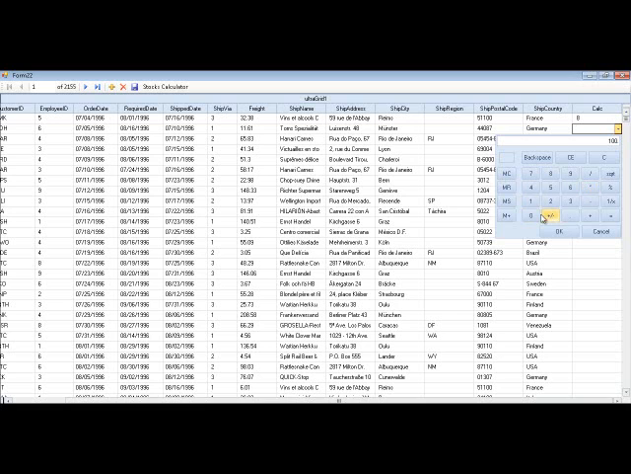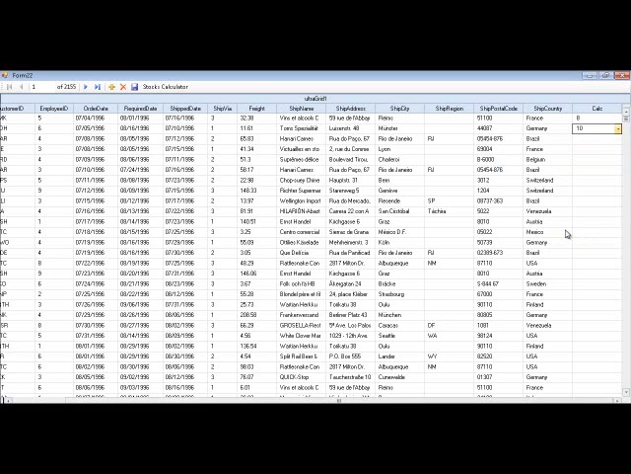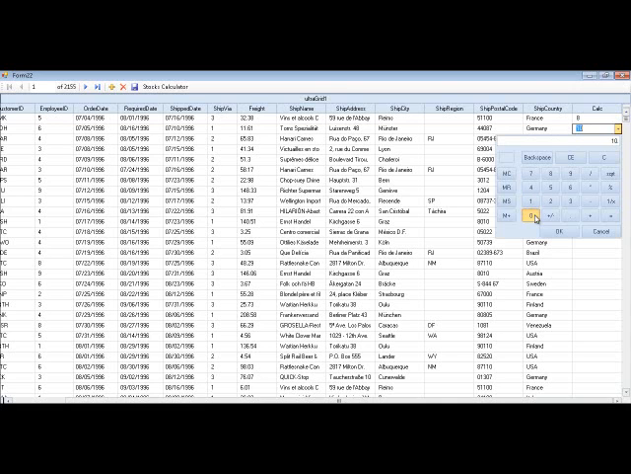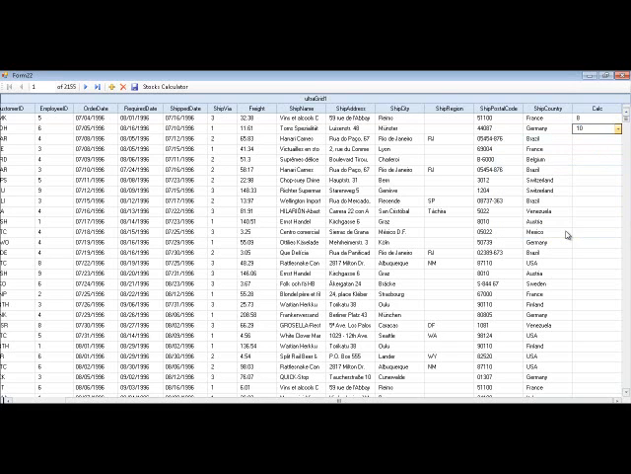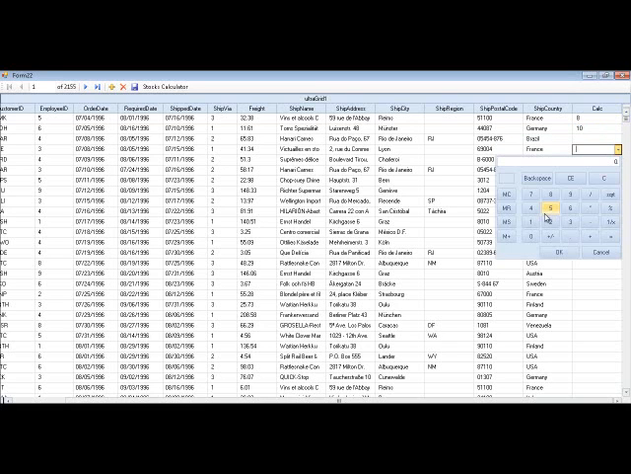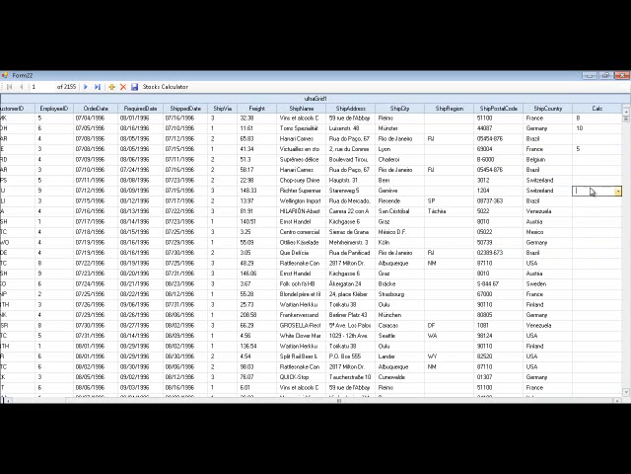Let's do 100 times 10, and again the value gets in there. Then 100 times 5, and again that's how it works. Then you could do whatever you want with those values.